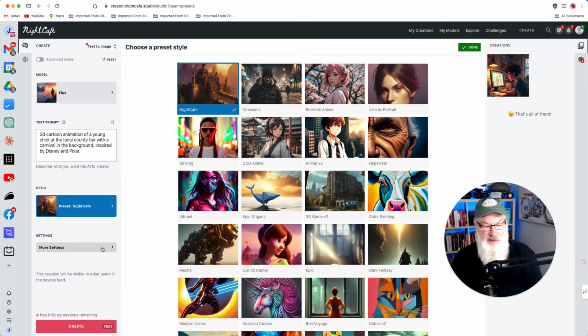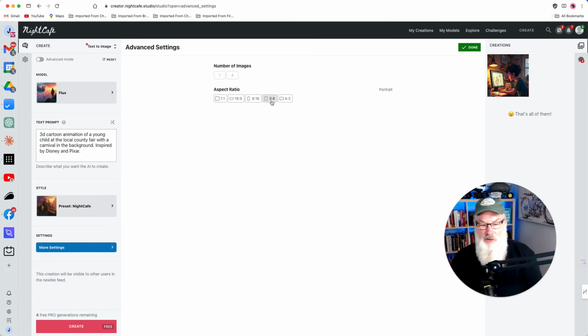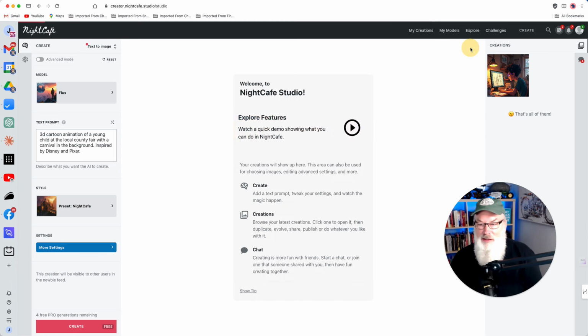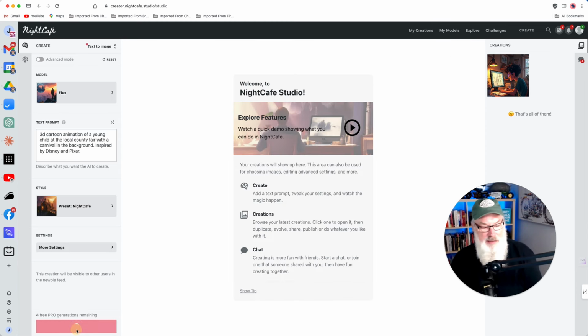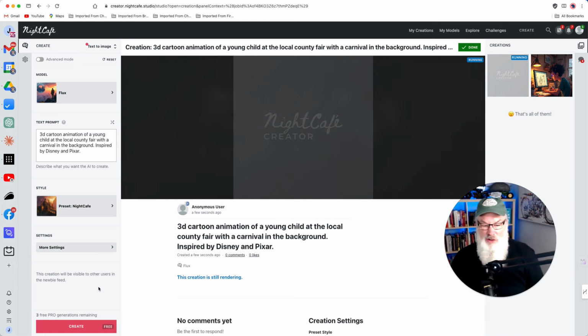Under more settings, I can choose aspect ratio, and I want to do 3x4. I could do 16x9, 1x1. I could choose how many images I want. In this one with Flux, you only get one at a time. So I'll do 3x4 and say done, and then create. I got 4 more left. As you can see, I've done one.